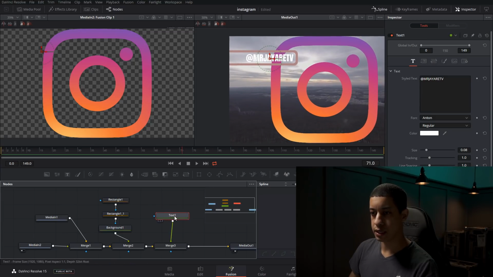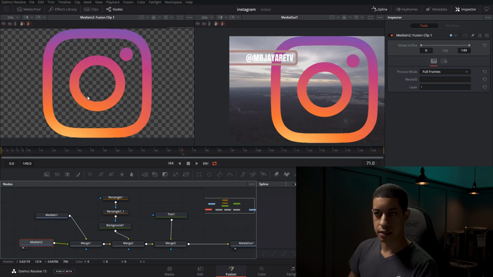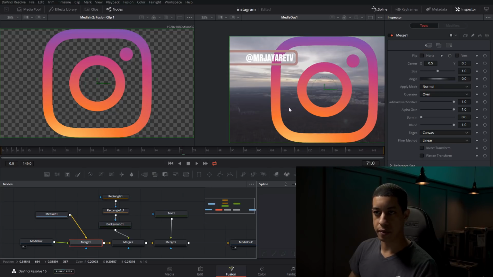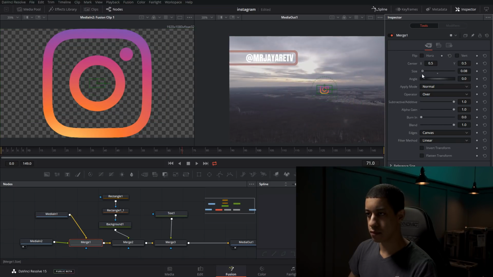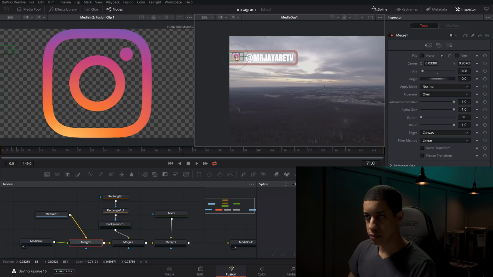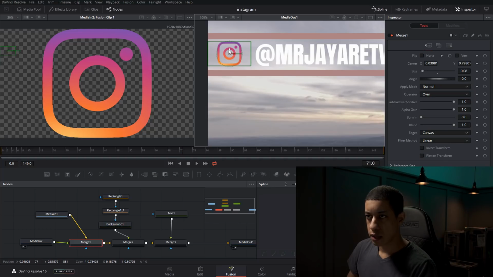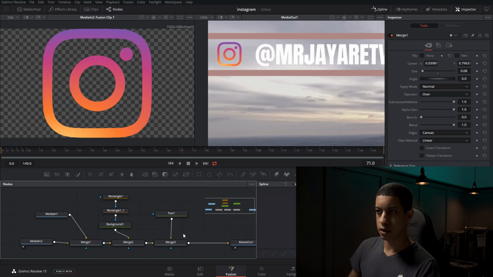The next thing that I'm going to need to do is take this logo and change the size of it. So currently we have both of these going into this merge. Because the node that has the logo is the foreground, the controls in this merge I can use to manipulate that foreground layer. So I can move the size down and I can just place it right up here. And we're just going to set it right in there like that. And that's looking pretty good.